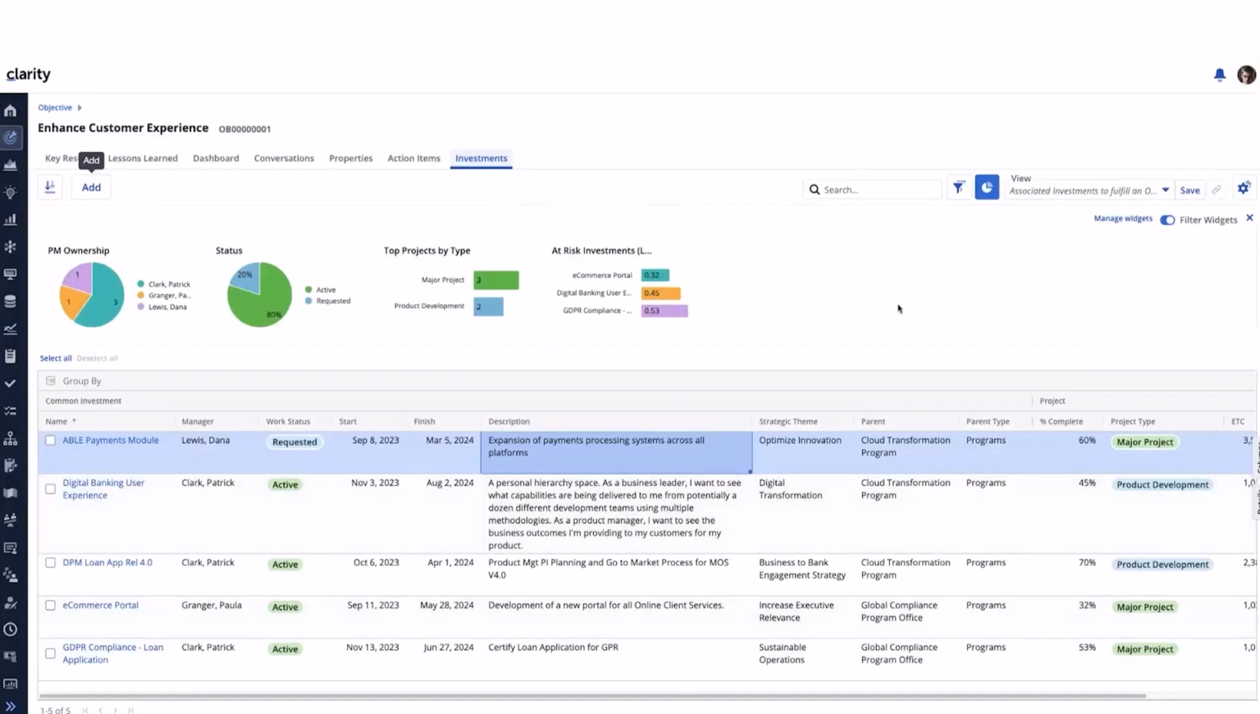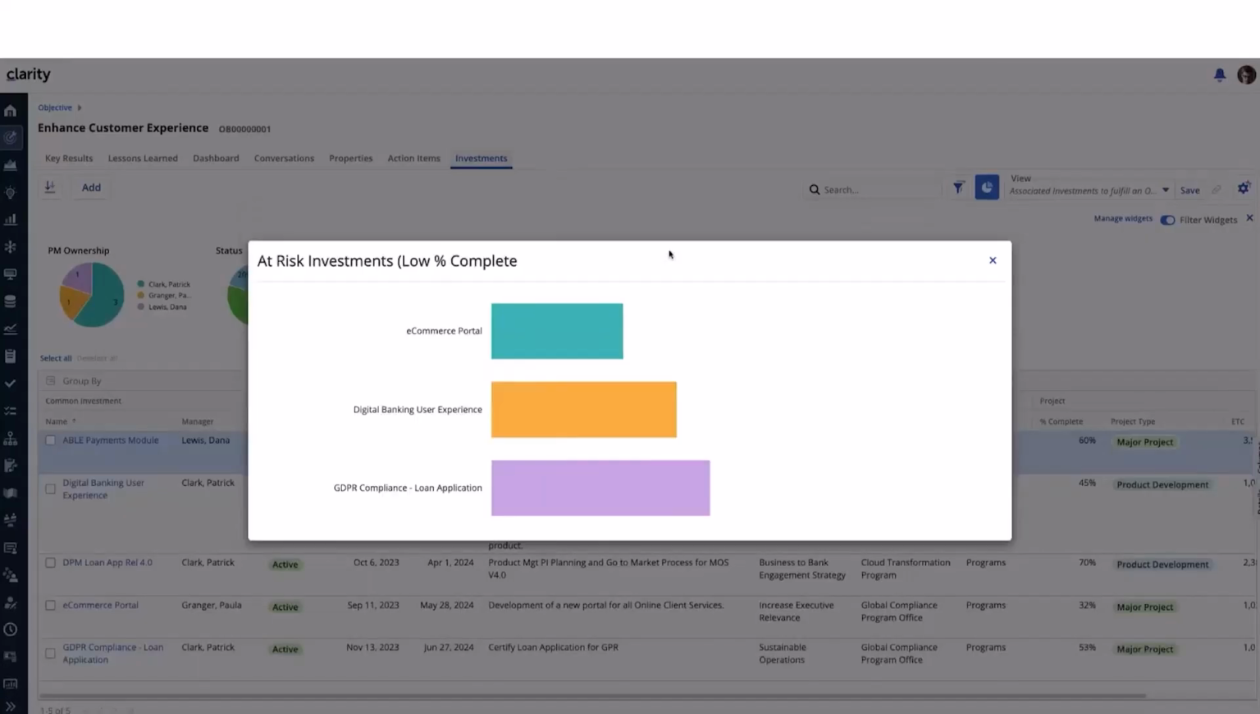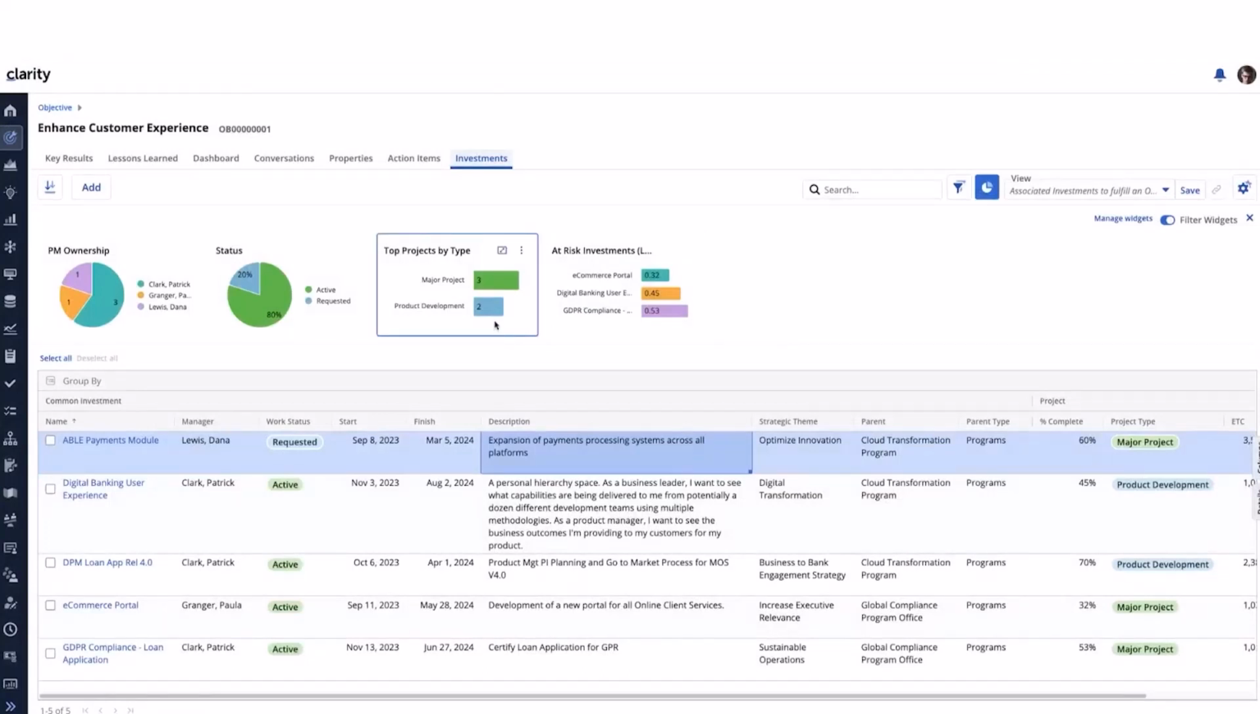And so now I have direct, immediate visibility to investments that are in place. Because I've incorporated that percent complete information, I now have line of sight into how things are progressing in order to improve, enhance, or fulfill this enhanced customer experience. This is basic widget behavior. I can go look at more details associated with this and get further information about my objective or my investments as they pertain to this objective.